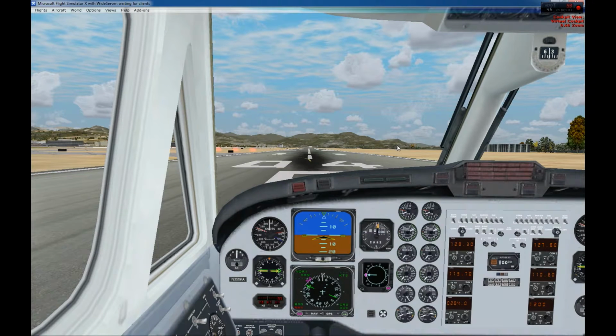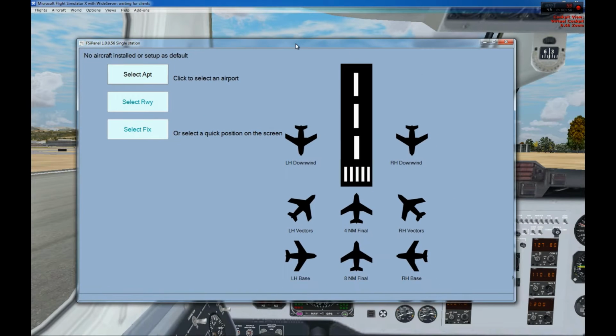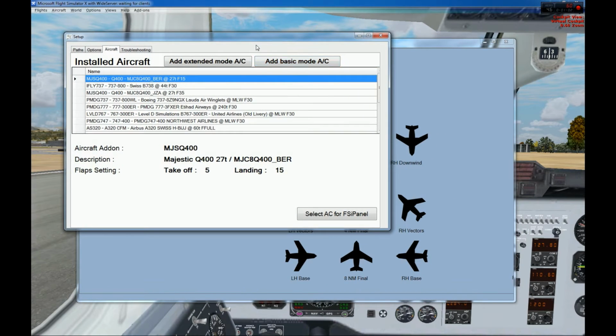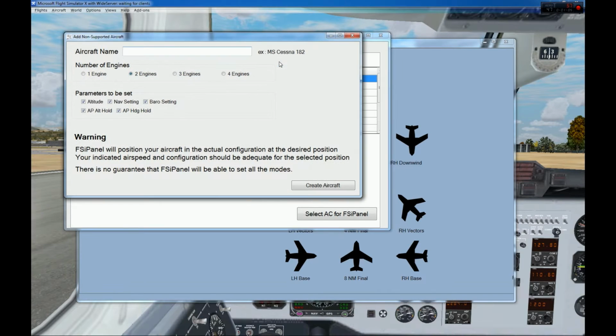First we need to start FS6 to select our aircraft. Here I took a King Air 350 from Microsoft. And we need to create this aircraft in FSiPanel. So I bring up FSiPanel, I go to the aircraft here, and here we need to add a basic mode aircraft. Okay, I have to give a name, so I will put here King Air 350 JP, whatever you want. Then number of engines, this is a 2-engine aircraft, and here we have the parameters to be set.